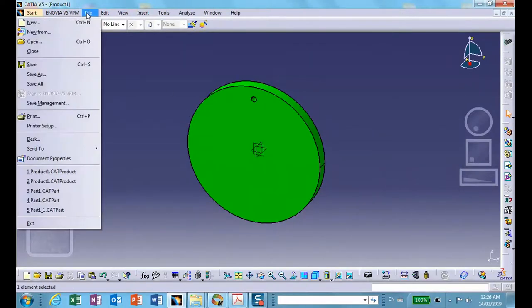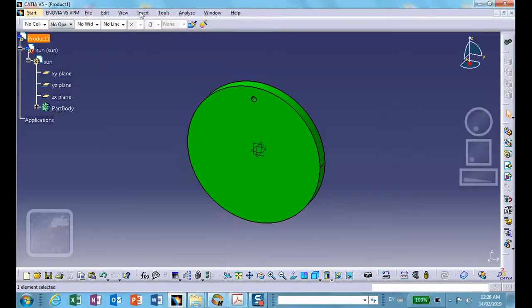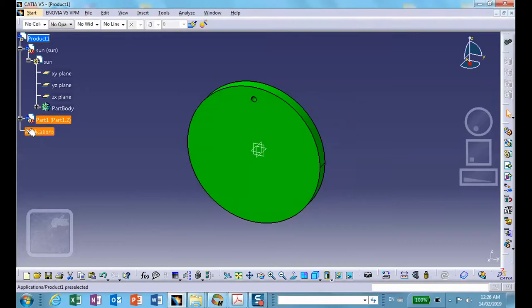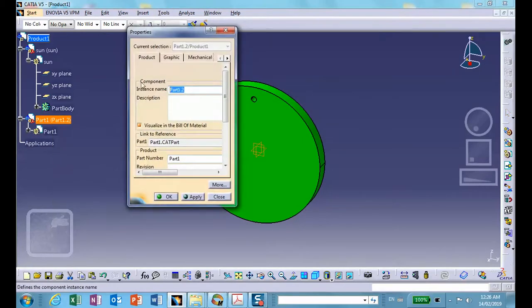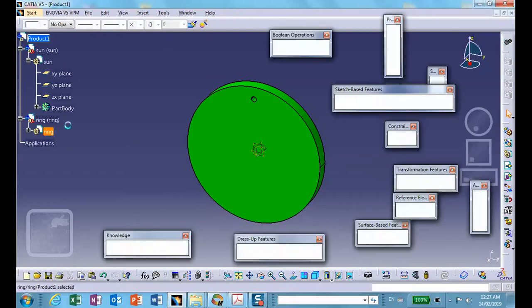Now insert. Let's make the ring next. Insert a new part, and let's call this thing the ring. So right click, properties, ring and ring. So this is going to be something that has a radius 7.2 inches. So let's make it on this same plane, vertical plane.